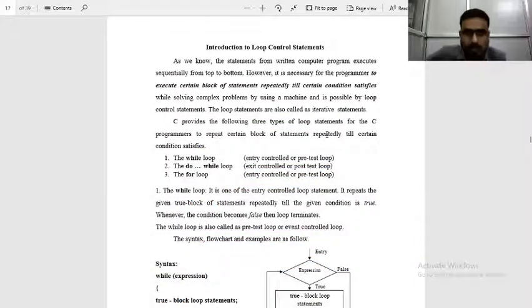Hello all. In today's session we are going to discuss the control loop statements which are available in C. As we know, the statements in a written computer program execute sequentially from top to bottom. However, it is necessary for the programmer to execute a certain block of statements repeatedly until a certain condition is satisfied. While solving complex problems, we require the loop.